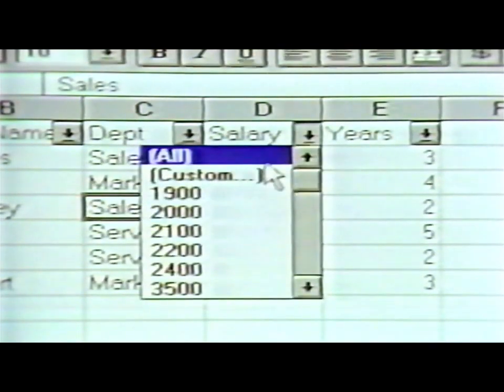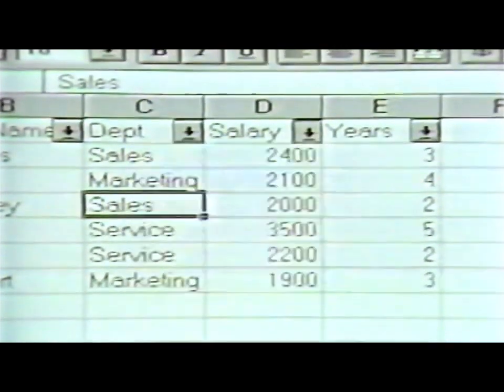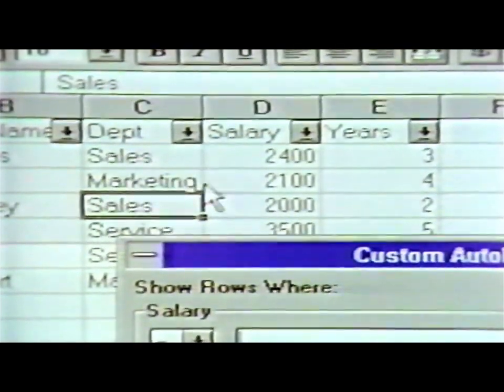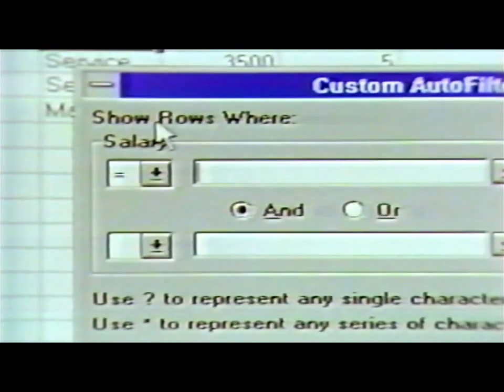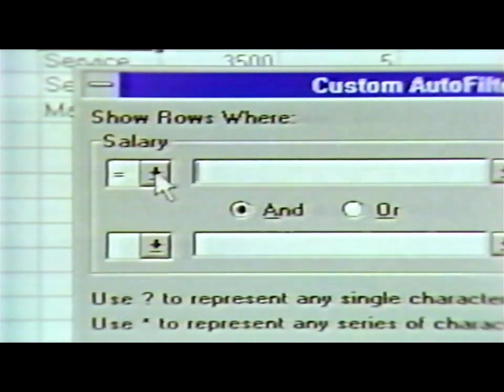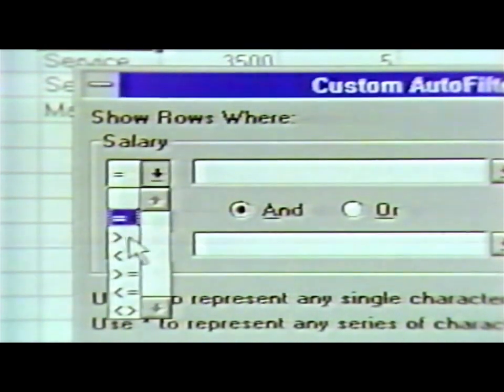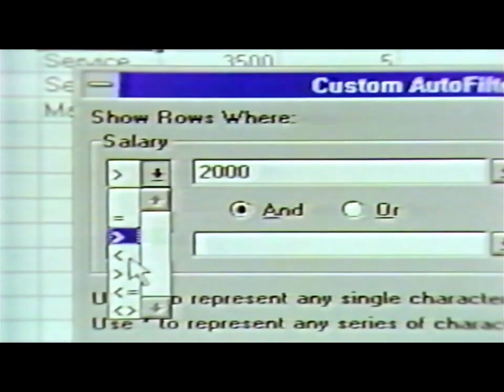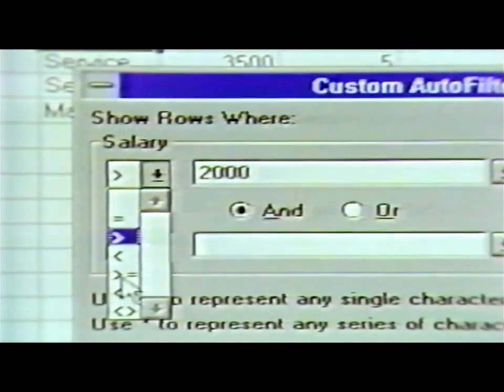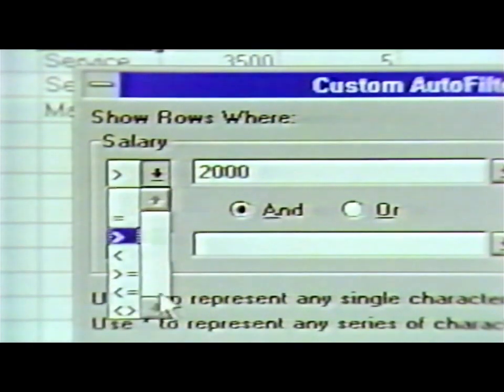We can also do a custom filter. Click on custom, and in this area we want to show the rows where the salary is greater than, and then type in here 2,000. We want to show the rows where salary is greater than 2,000. Notice we can also choose between less than or greater than, equal to or not equal to, etc.